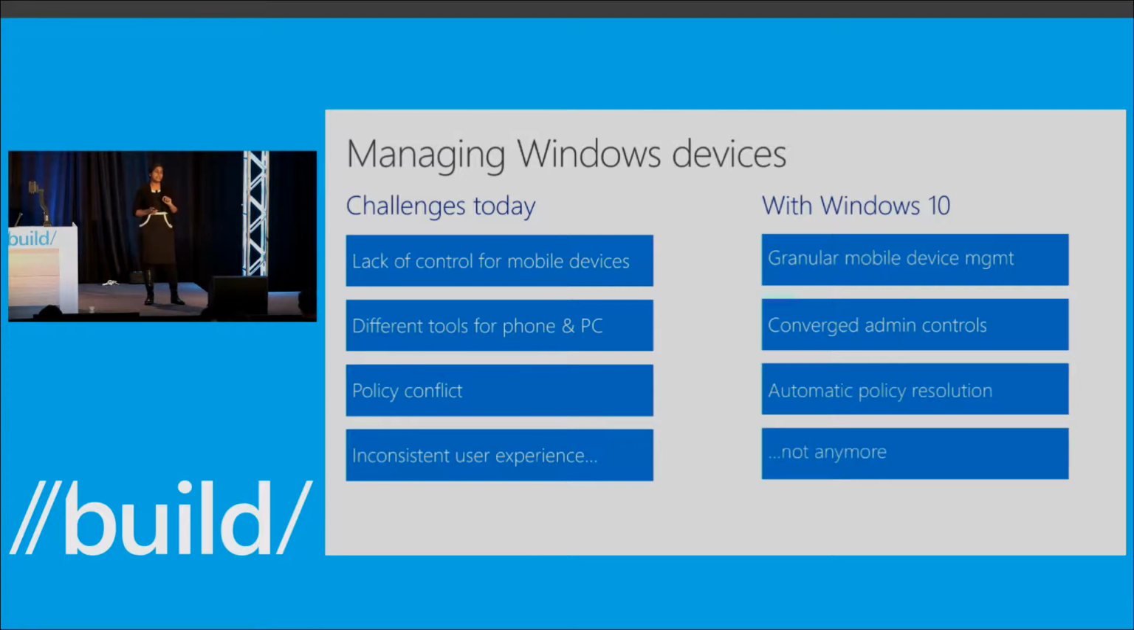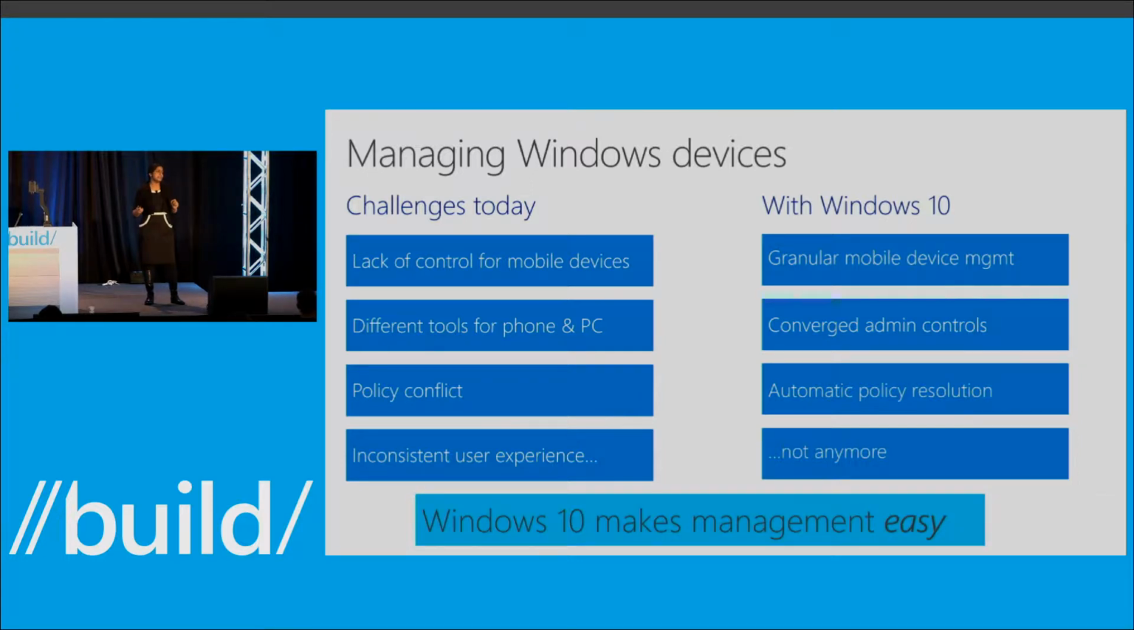And finally, because Windows 10 is a converged platform, I now have a consistent experience when a policy is enforced on any of my Windows devices. So in summary, all of these benefits put together make it easy to manage Windows 10 devices in the enterprise. For the rest of the slides, keep an eye on all of these benefits and see what each of the features provide.